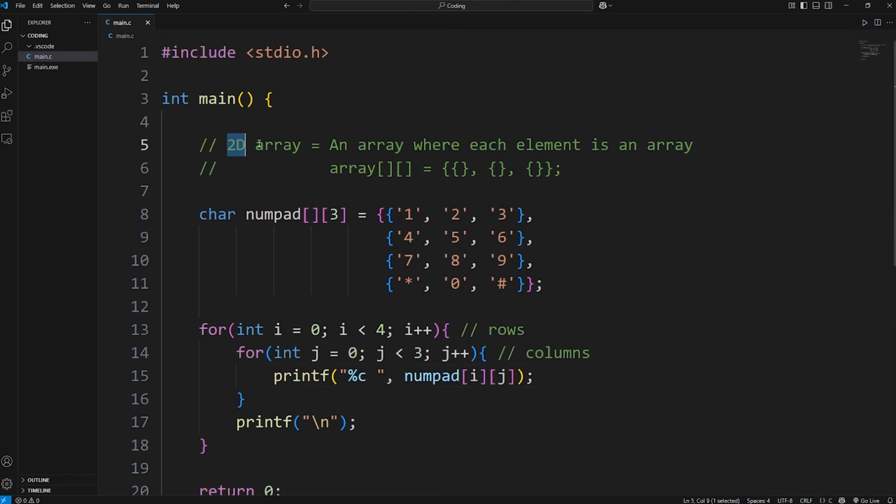Alright everybody, those are two-dimensional arrays. They're an array where each element is an array. It's an array of arrays. It's useful if you need a grid or matrix of data.